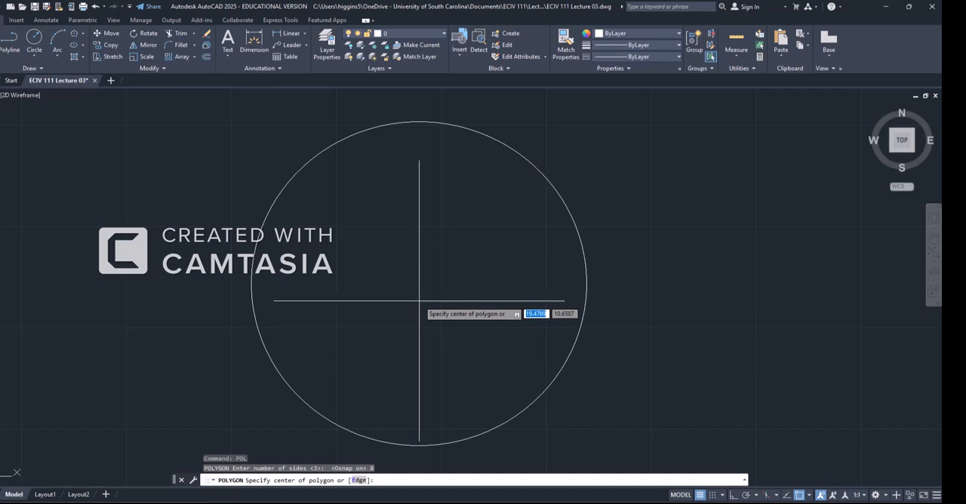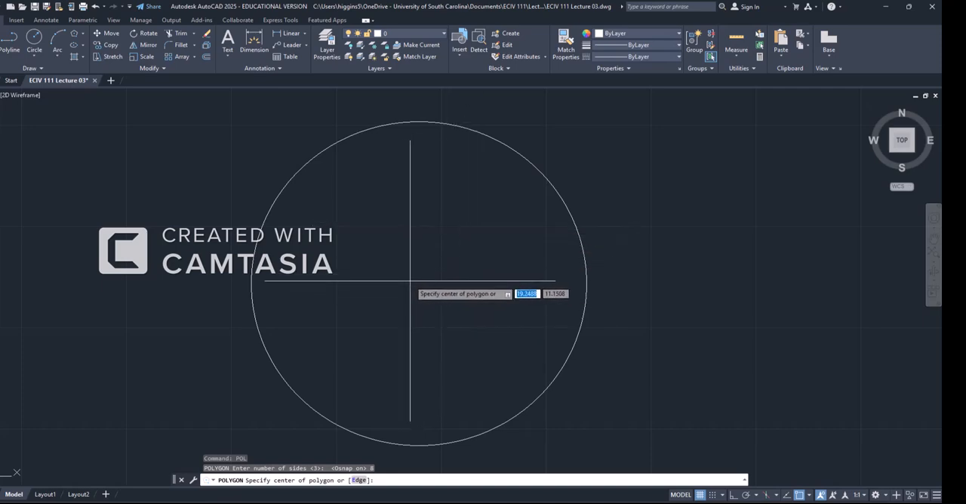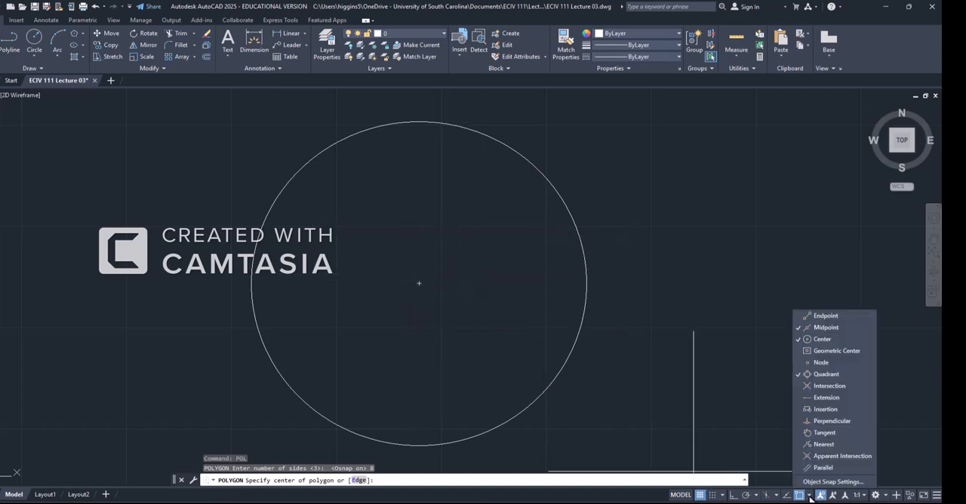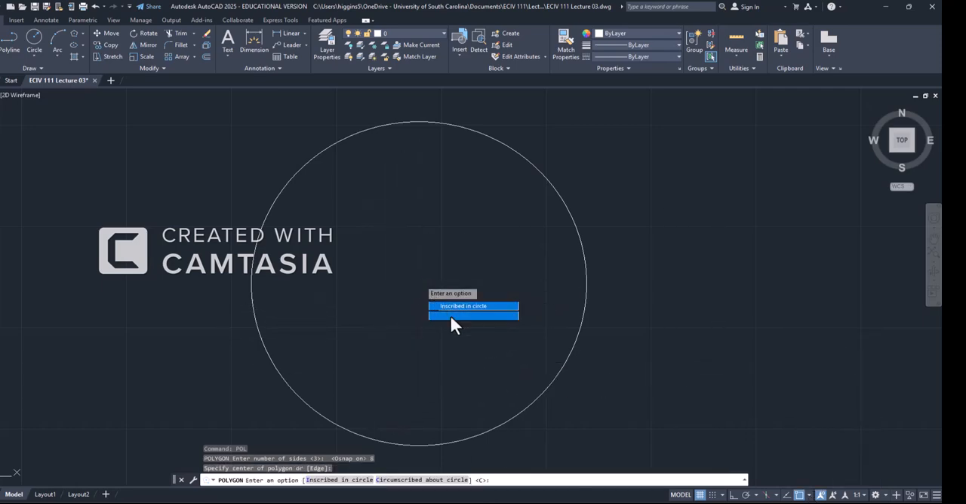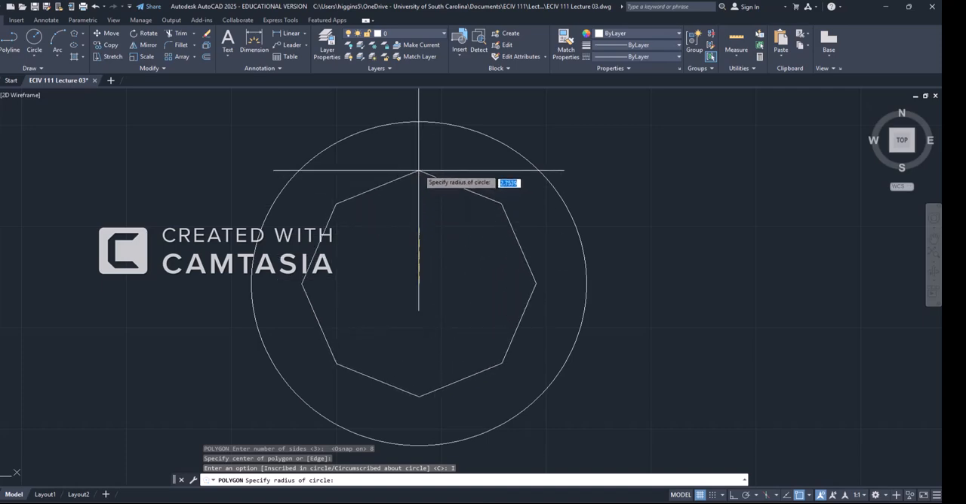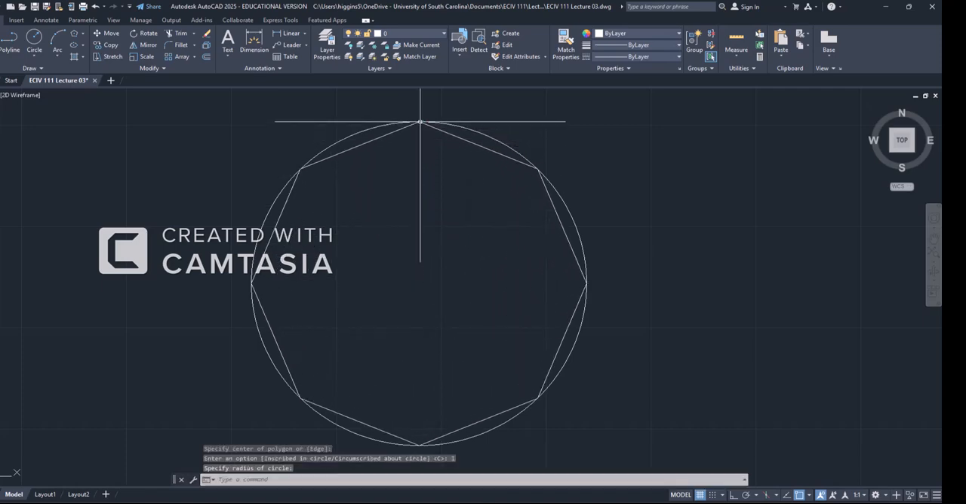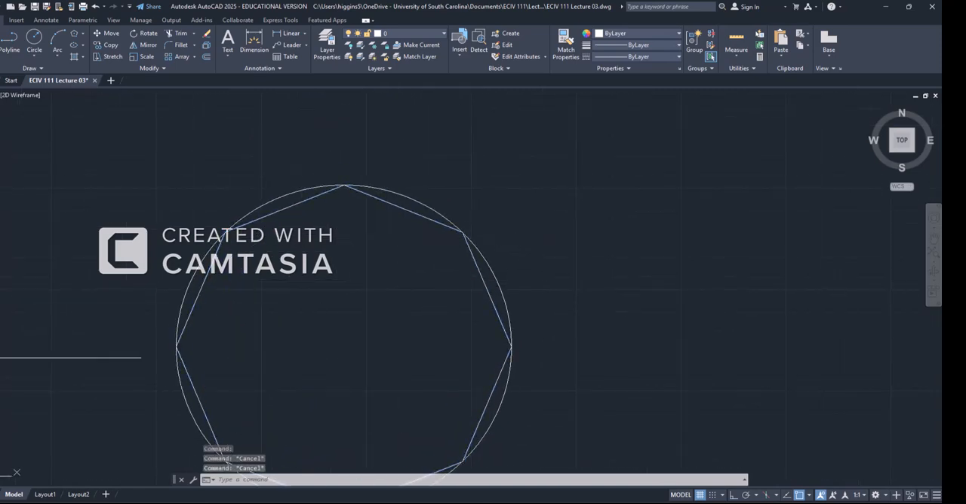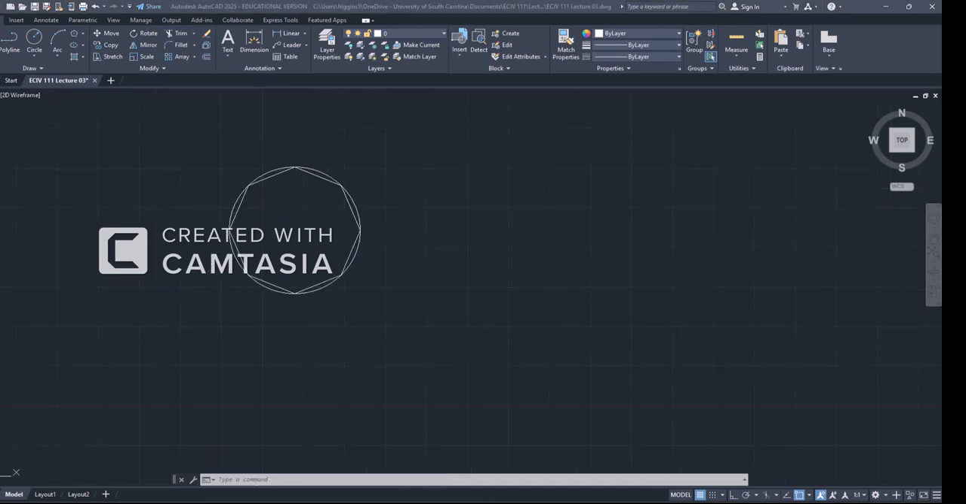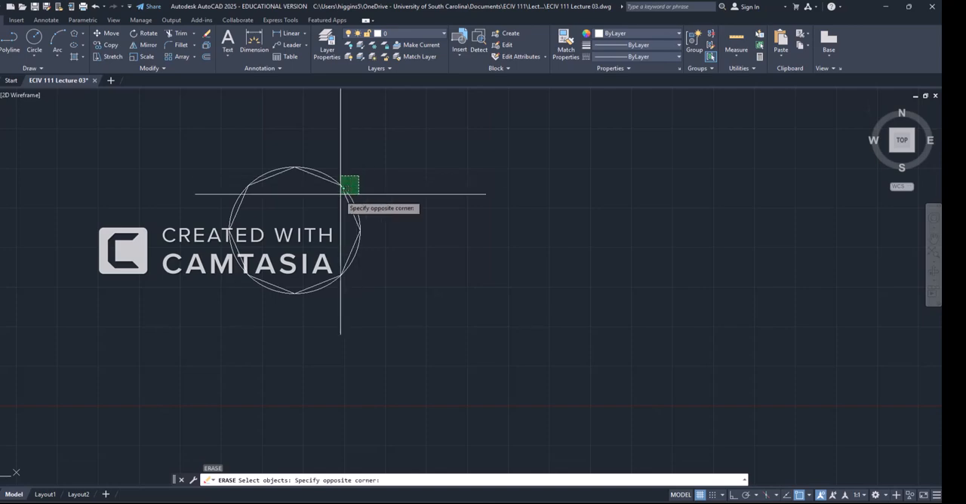And I'm going to specify the center of this. Yep, there we go. I got center on. And click there. I'm going to do inscribe for this one, and I'm just going to click to that quadrant, and there it is. Okay, and again, I can repeat this process by using edge, and that would be the polygon.